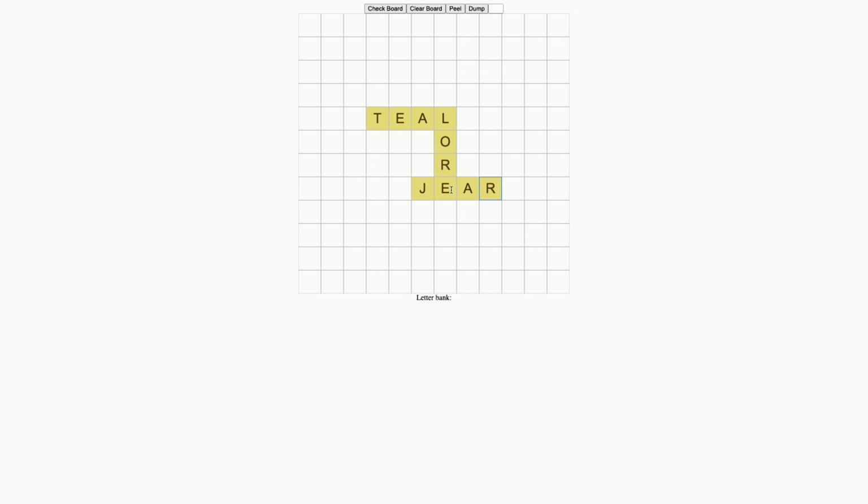All right, let's click check board. Oh, okay. Gear was not a word, so not a valid spelling. So you can try again. You can also try to make it not connected and see what it'll do. Oh yeah, okay, let's try that.